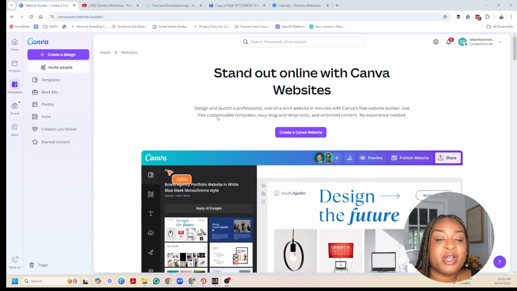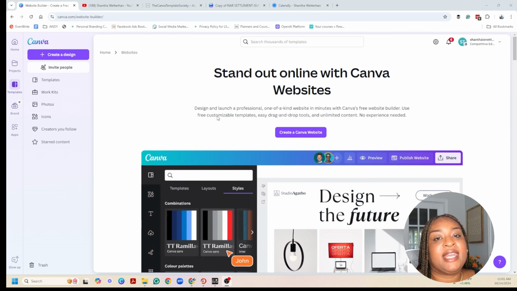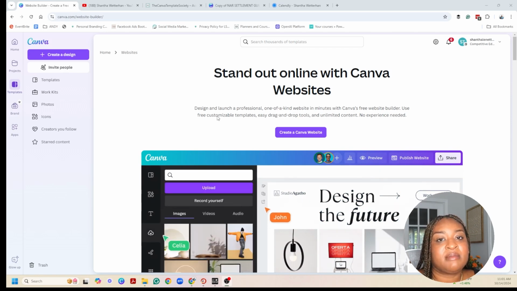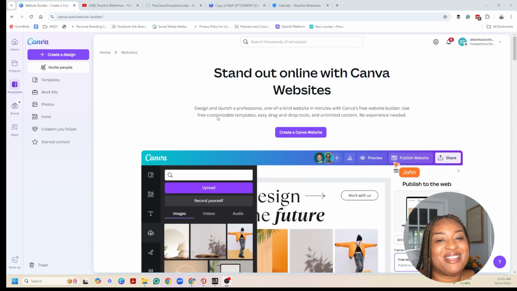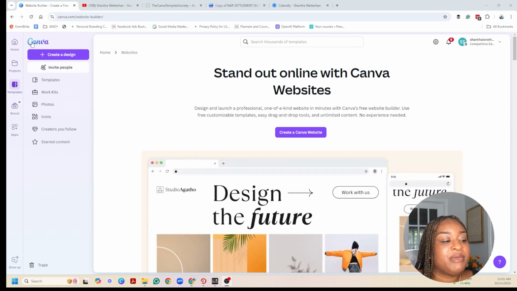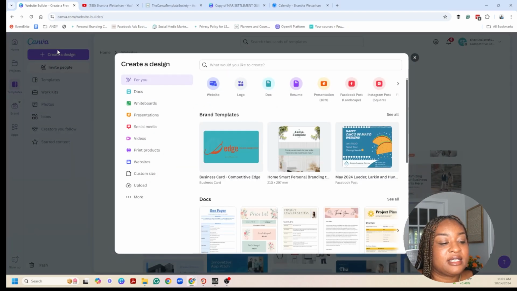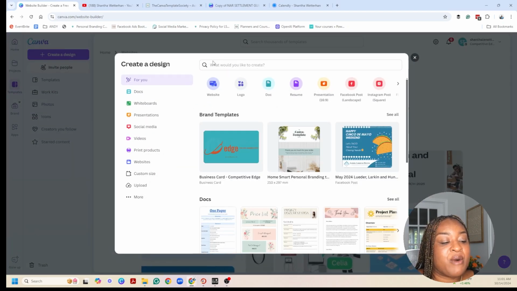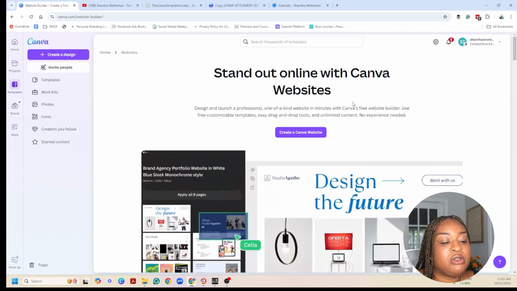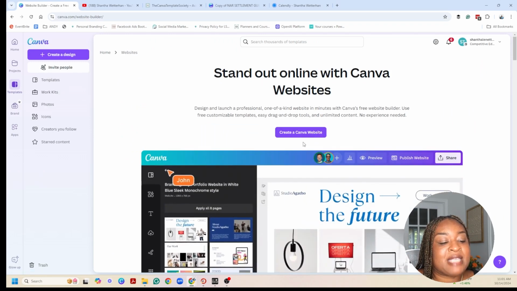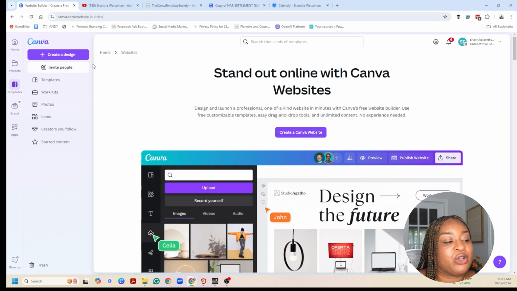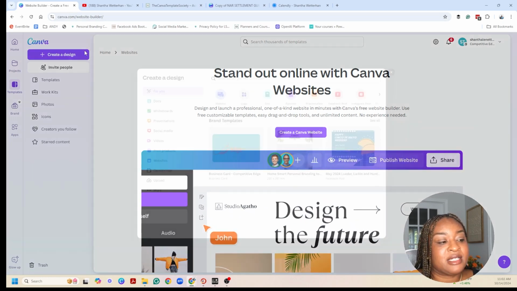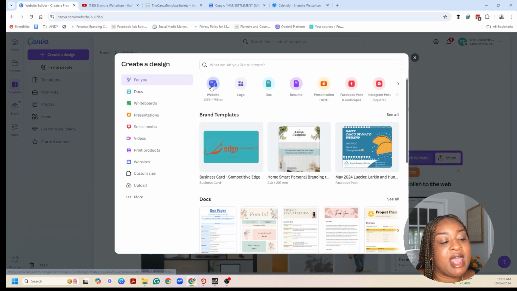So the first thing that we're going to do is create our own custom sizing inside of Canva. We're not going to use the template. So let's go into Canva and go to create a design. We are going to choose website. You can also do that here on the website builder page. You can create a Canva website from here, or you can create it by clicking the create a design button and going down to website here.